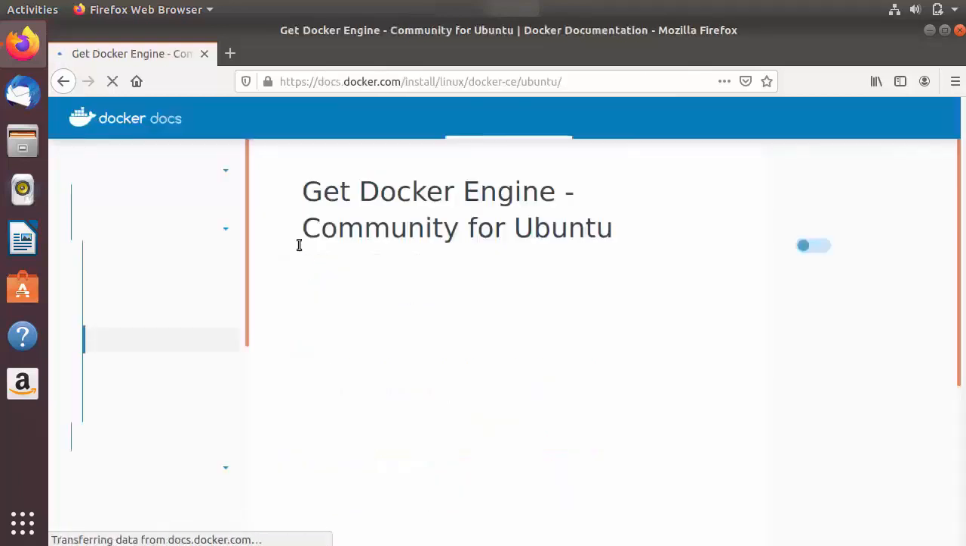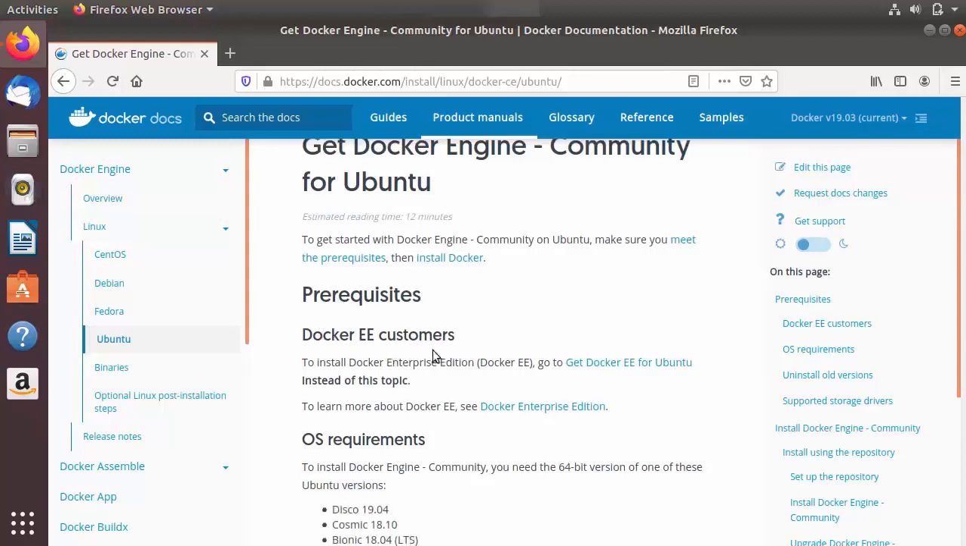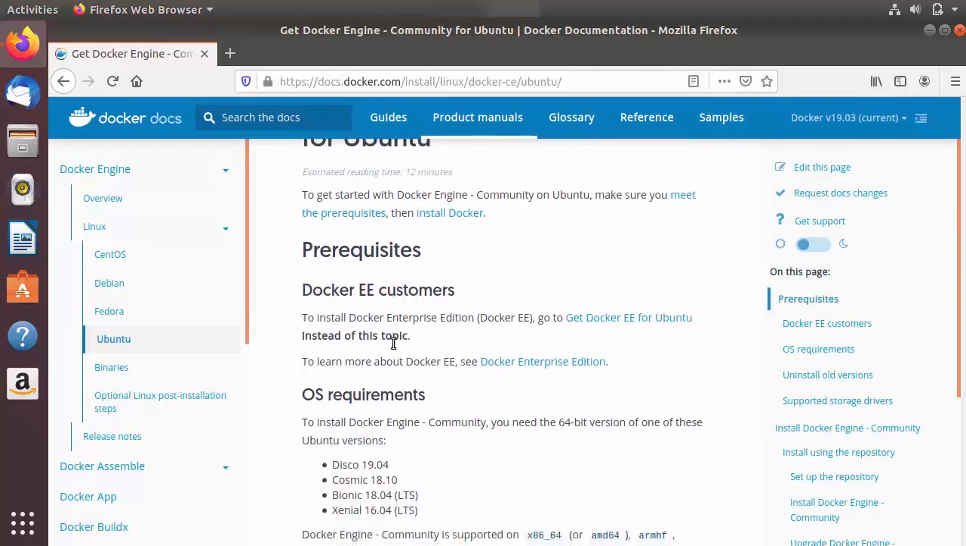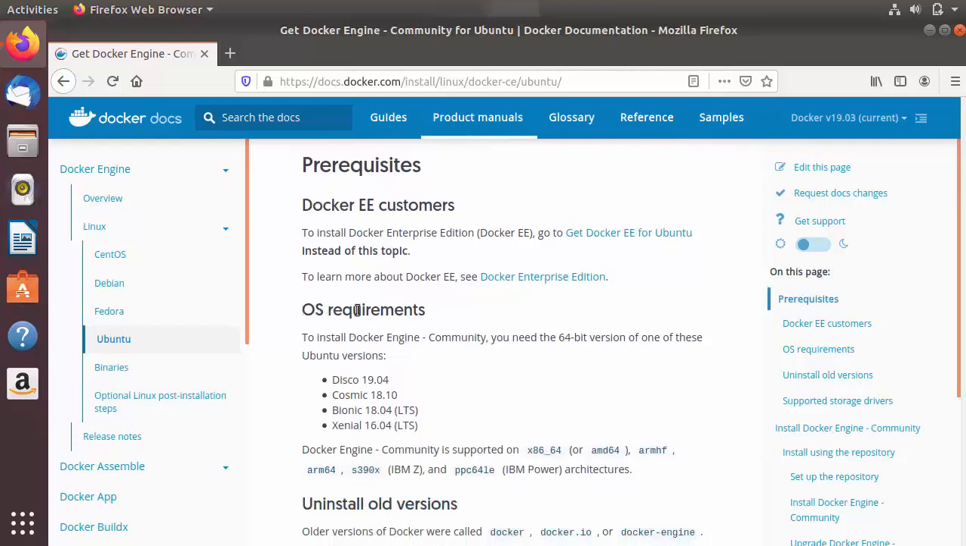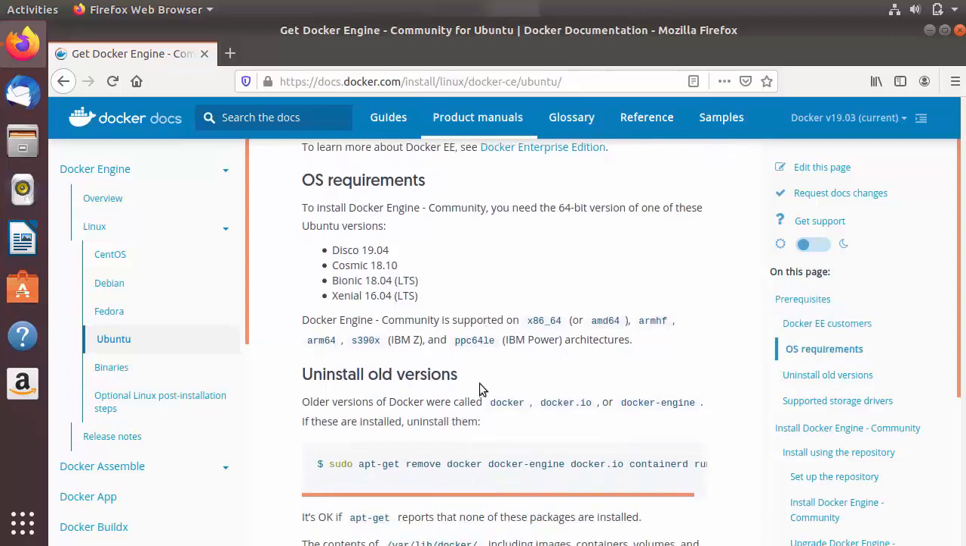So I'm going to click this link, which is the official documentation for installing Docker Engine Community Edition on your Ubuntu operating system. Here you can see the prerequisites of installing Docker on Ubuntu. You can see the OS requirements, and right now I have version 18.04 LTS. And if you have an older version of Docker, docker.io or Docker Engine installed, you can use this command to uninstall previous versions of Docker.